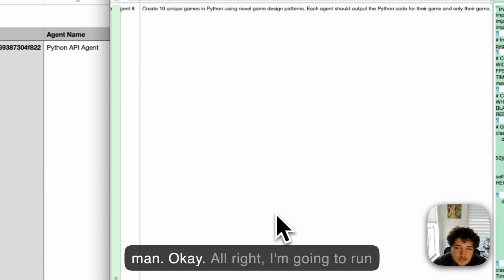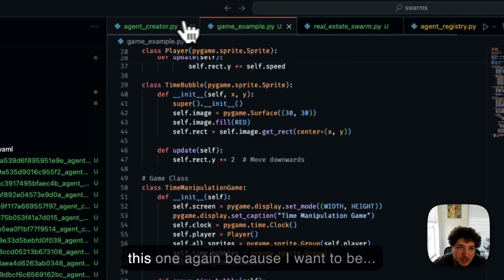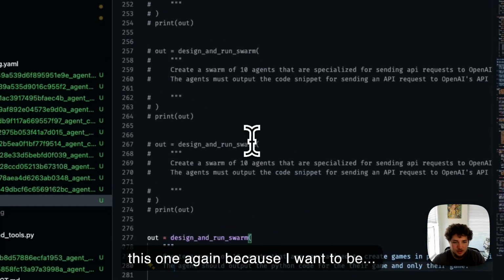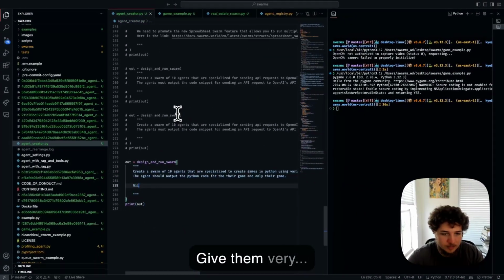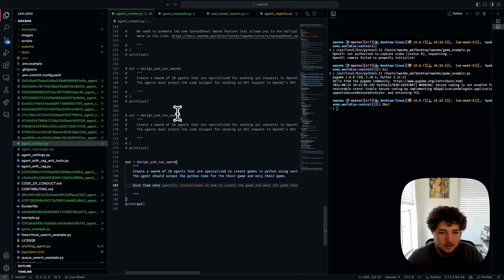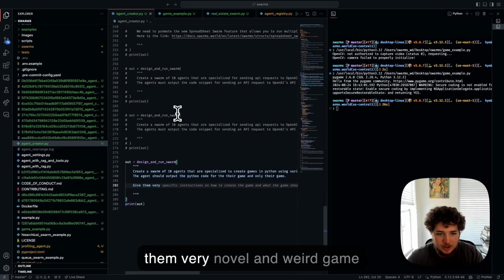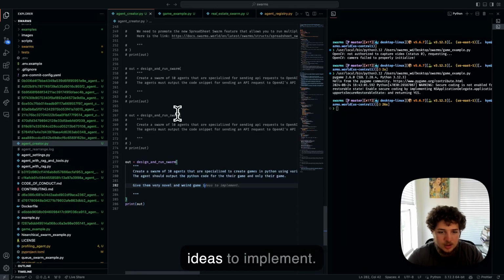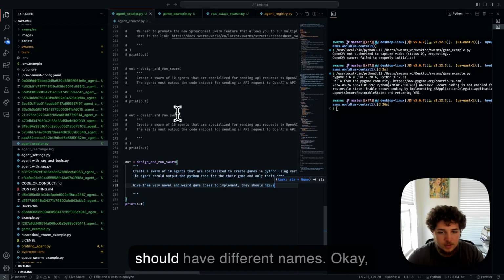Okay. All right. I'm gonna run the swarm again because I want to give them very, very novel and weird game ideas to implement. They should have different names.